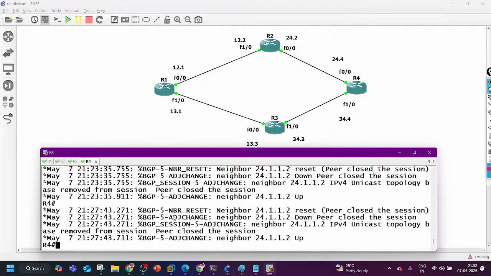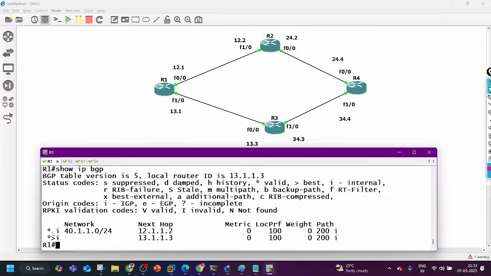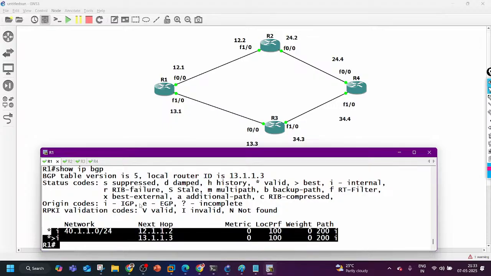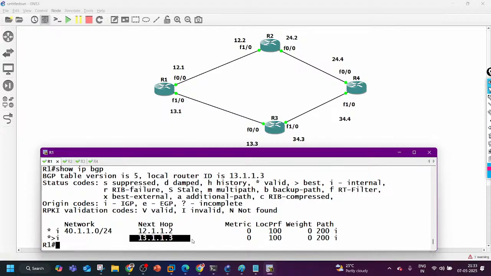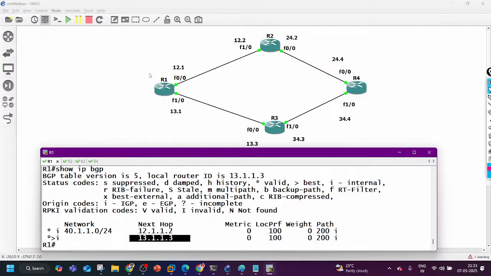Now on router number 1, the next hop attribute is clear. Show IP BGP. Best path is via router number 3. This time router 1 is performing best path selection on the basis of lower neighbor router ID. But what I want is that the best path should be via router number 2. So lower neighbor router ID will be checked at last. Here, how can we configure path manipulation, how can we prefer router number 2 over router number 3?